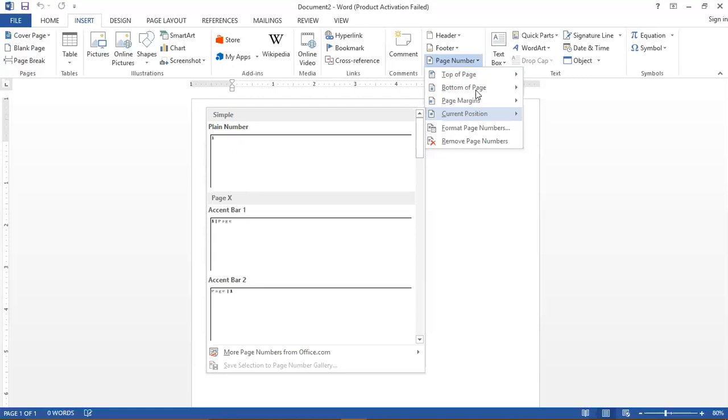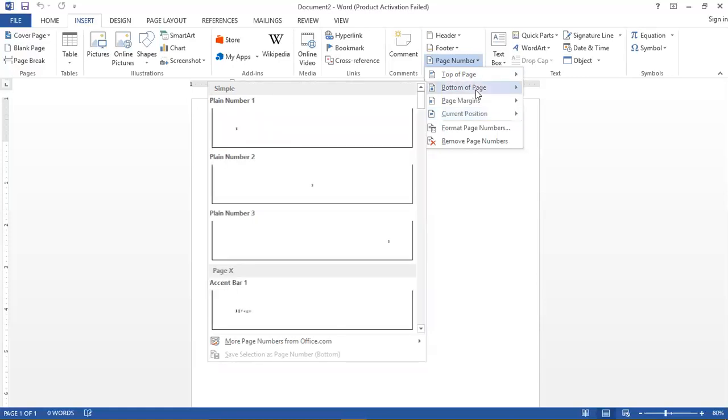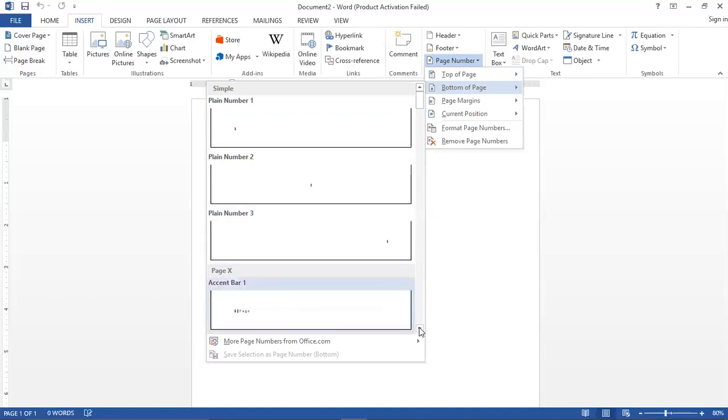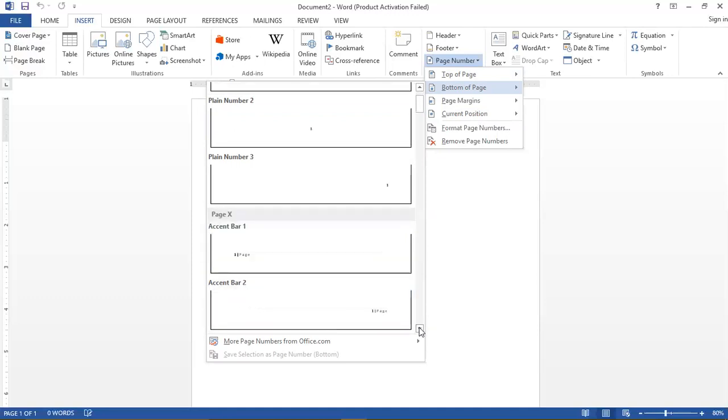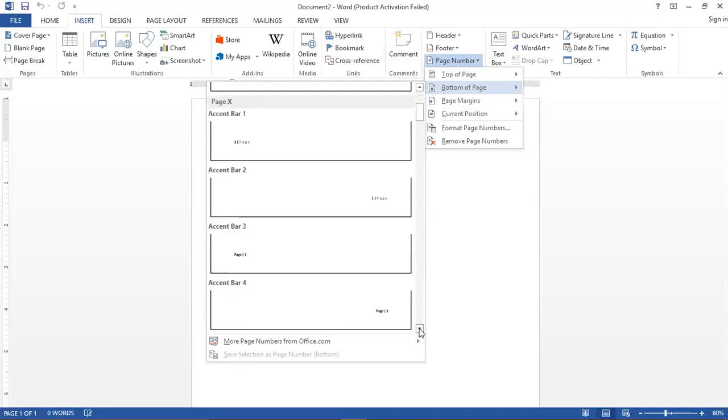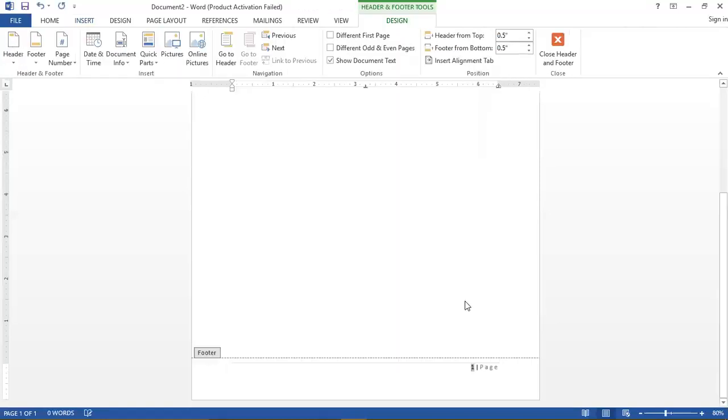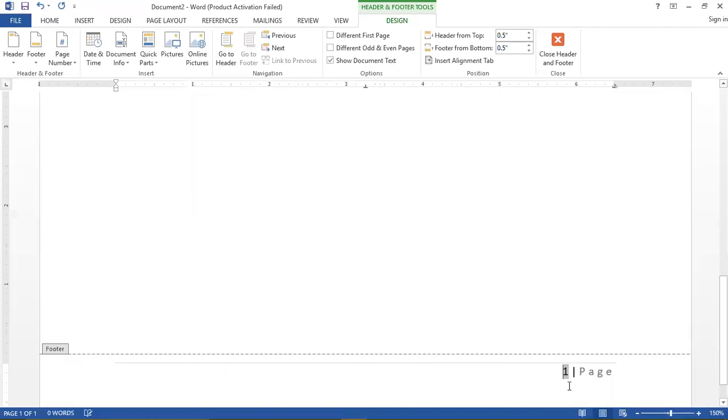So we will use the bottom of page option here. Click on that bottom of page, and these designs have been provided to you. Whatever page number design you want, you can select that one. We are going to select this accent bar 2. Just click on that, and you can see the page number has been applied at the bottom of the page here. Let me zoom it. Now you can see the page number.